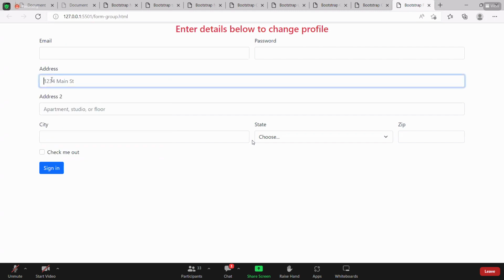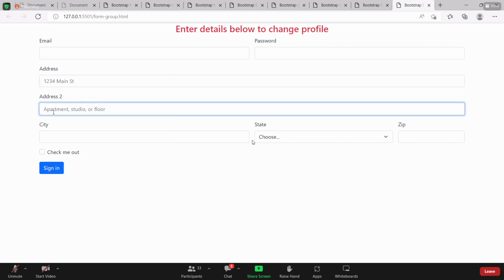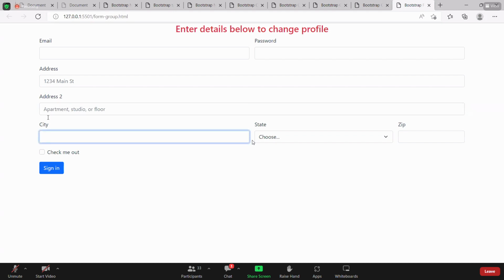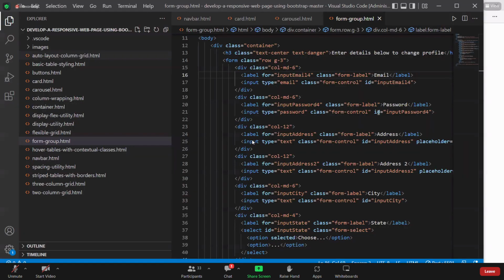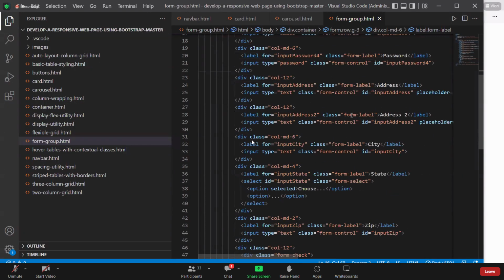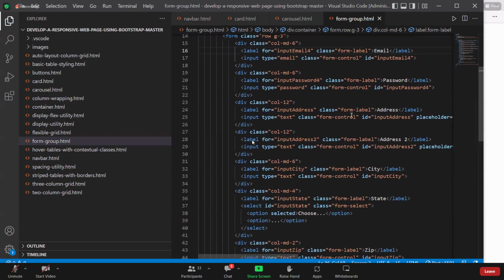So here, email is telling you to write email. Address is telling you to write address. Address 2 is telling you to write address 2. City is telling you the same. So email, address, address 2, city, these are all labels, and below every label we have an input element, and every input element should have the class form-control. Okay. Any confusion here?